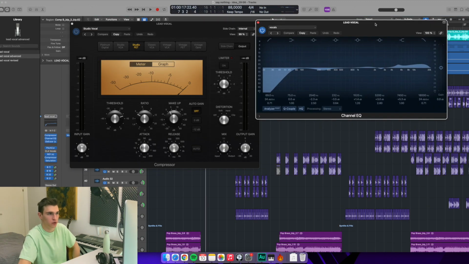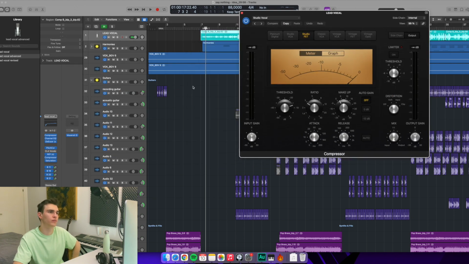When it comes to the EQ on my lead vocal, I add just a little bit of top end, high end, cut out a little bit of the low mids, and then add a bit around 1500, and that's it. And I cut out the low end with a high pass filter.